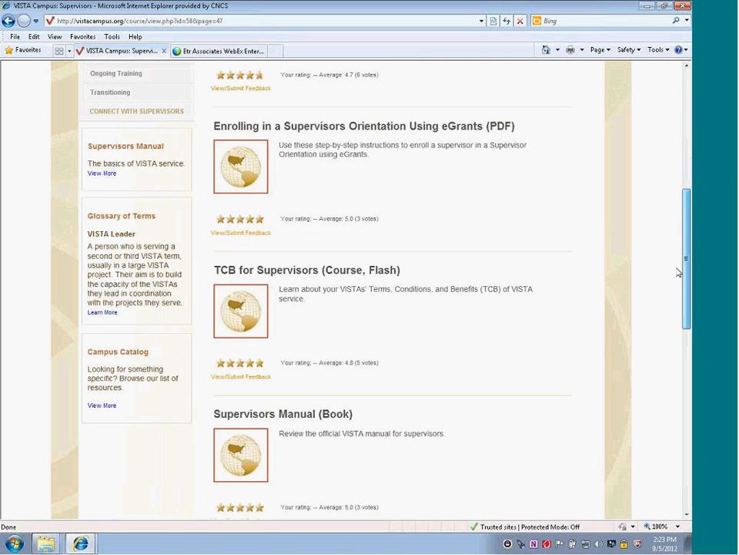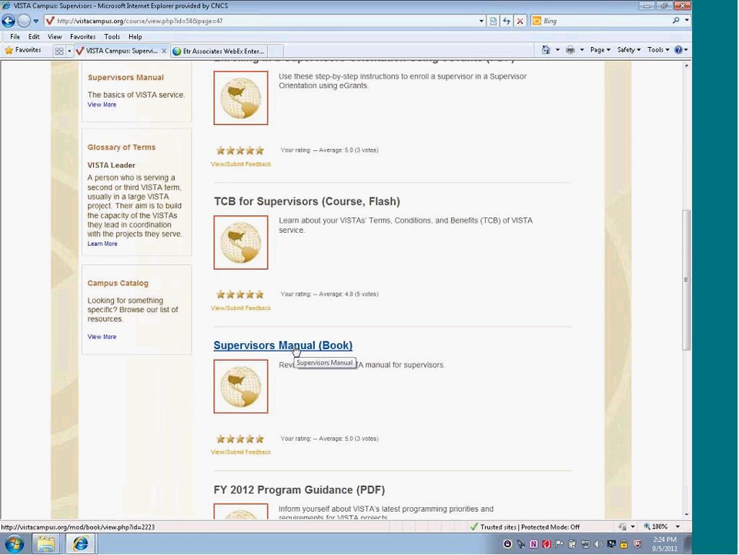So resources are here. One course in particular that I want to mention is called the Terms, Conditions, and Benefits course for supervisors. This is a Flash-based interactive course. It's a version similar to the one that the VISTA members are required to take before they attend the service orientation. But we have a special version for supervisors. And we'll look at that again in just a minute.